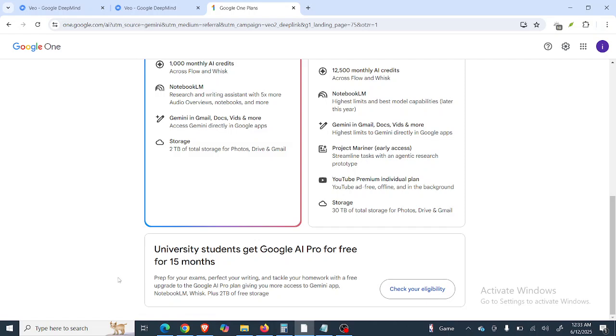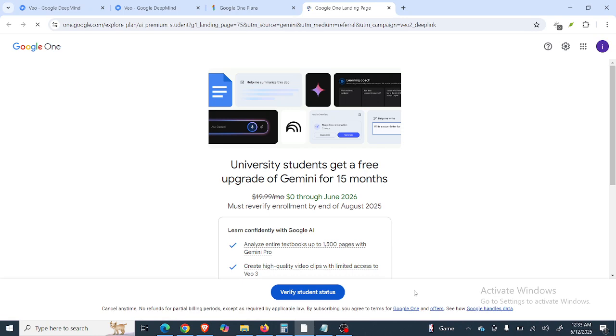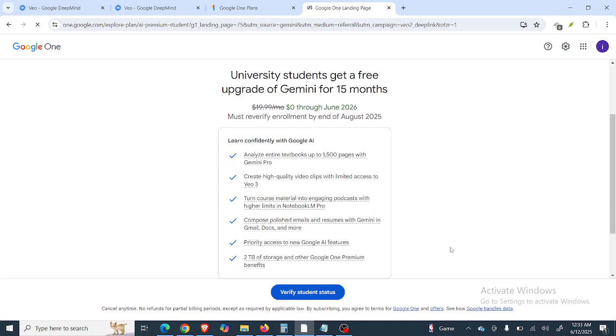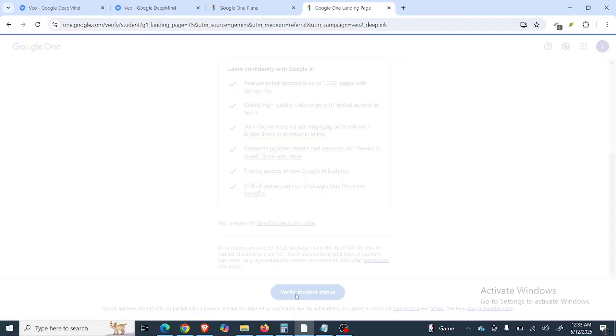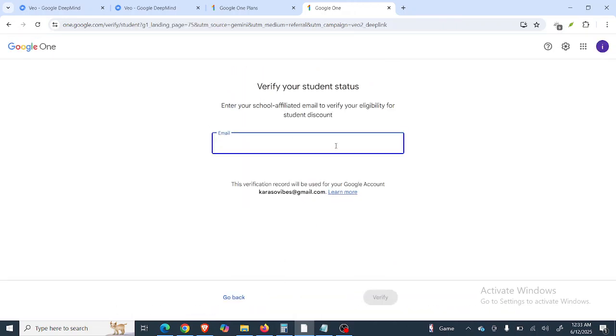And then you can see here it says university students for 15 months. All right, check your eligibility. Okay, so it is going to ask us to verify student status, and then right here it asks us for our student email. So how do we get a student email?